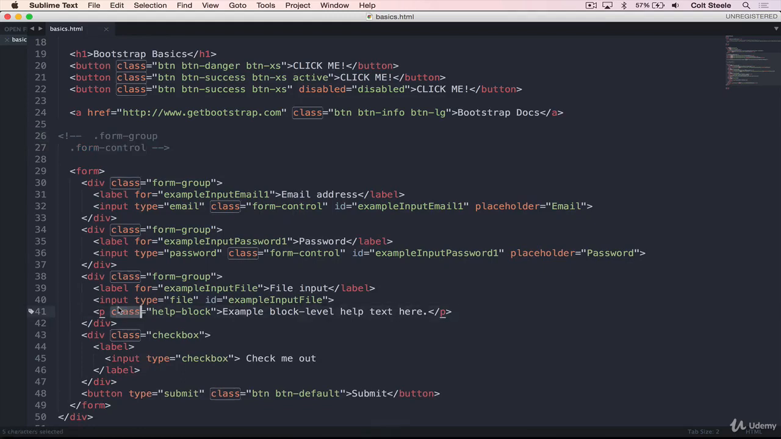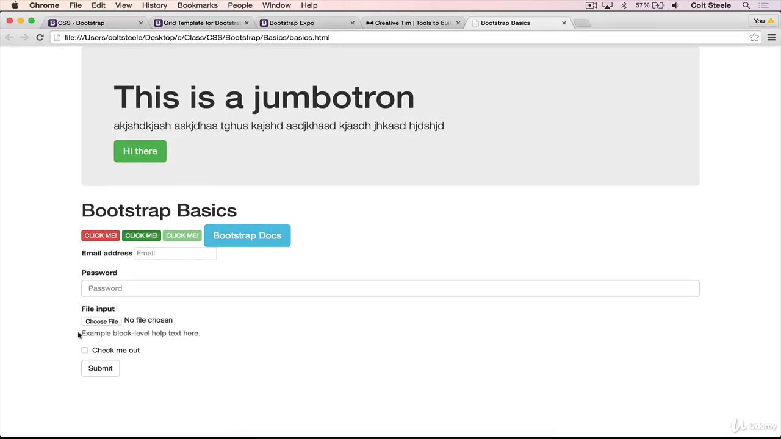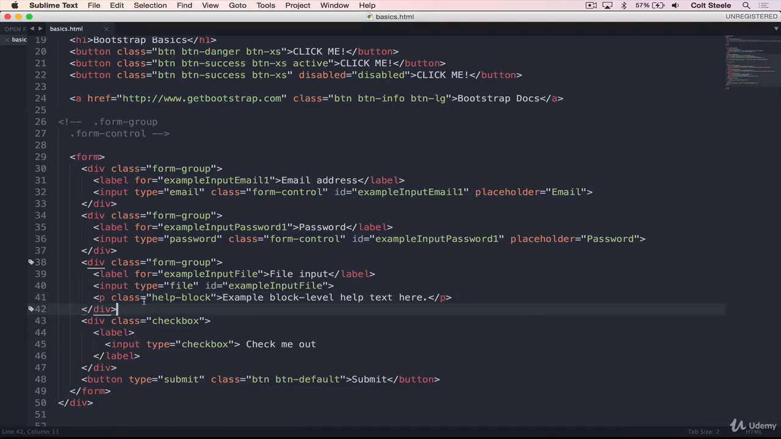Now there is this paragraph class help block, and we can take a look at what we get from that. It's this text down here which just gives a little hint, a pointer about part of your form. And that's done with the class help block. And then we have our button down here, which is just a regular Bootstrap button where we have btn and btn-default. And we could make it larger or smaller, or extra small, change the color, just like any other button.